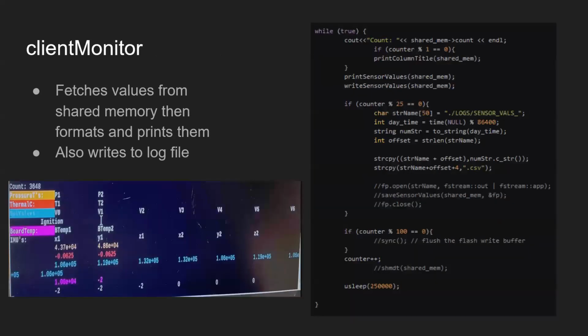Then we have client monitor. It reads from the sensor values and it runs a function to print them out, like in the bottom left, and then another function to save these to a log. So log sensor values. Pretty simple. The one thing to consider is there's a sync function.